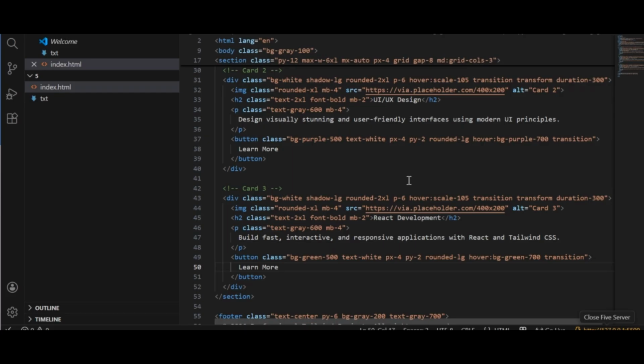Card title: an h2 with class text-2xl font-bold mb-2, with the text Web Development. text-2xl sets the font size for the title. Font-bold, mb-2 adds margin below the title.